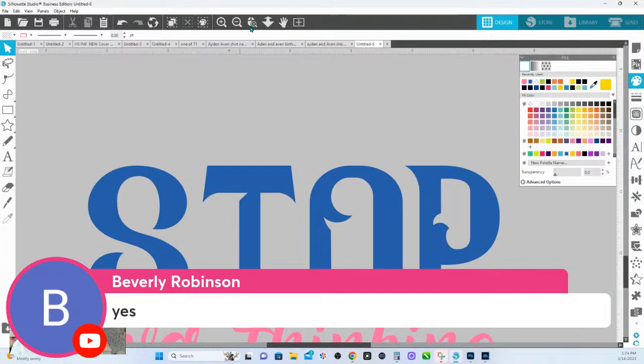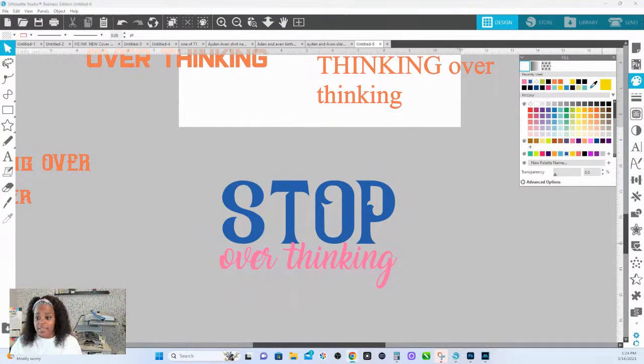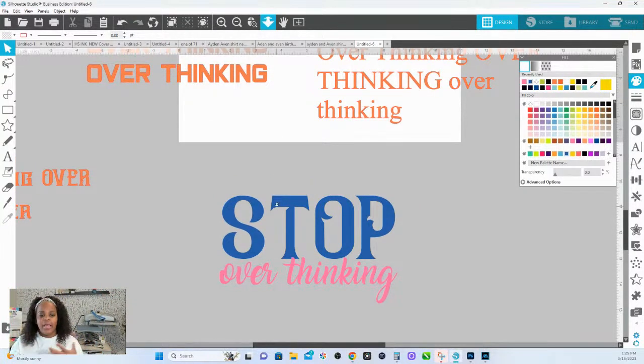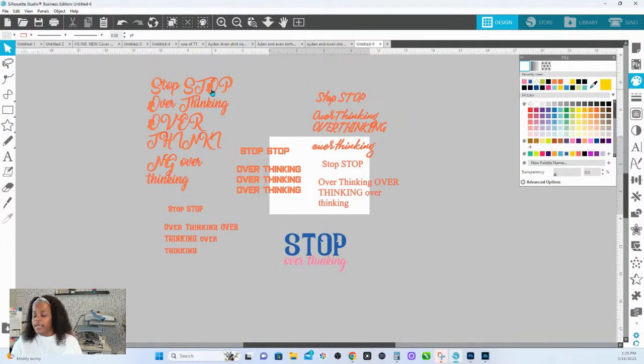And I literally picked out random fonts, and I'm looking at how they are. So I wouldn't use this "stop" here. If I wanted "stop" to be bold and be the focal point, okay, yes, I have this font, but I'm not going to use this "stop." Now I could easily have it be like this.